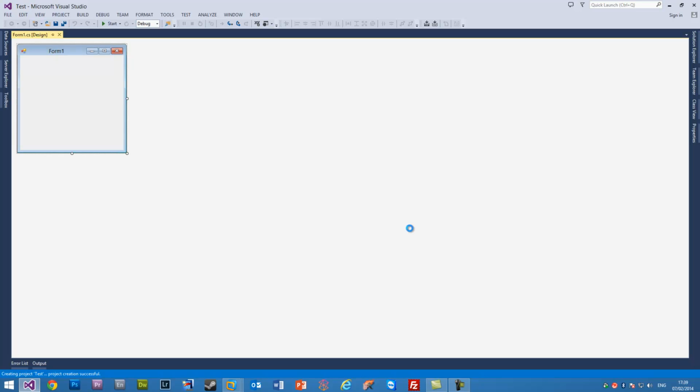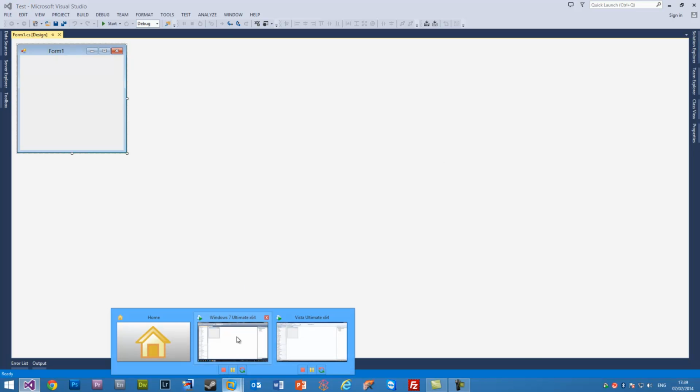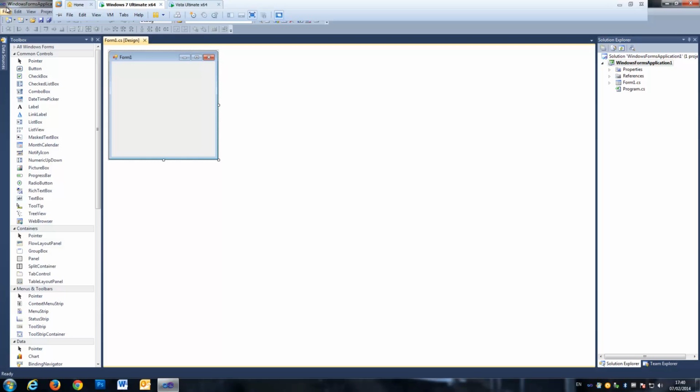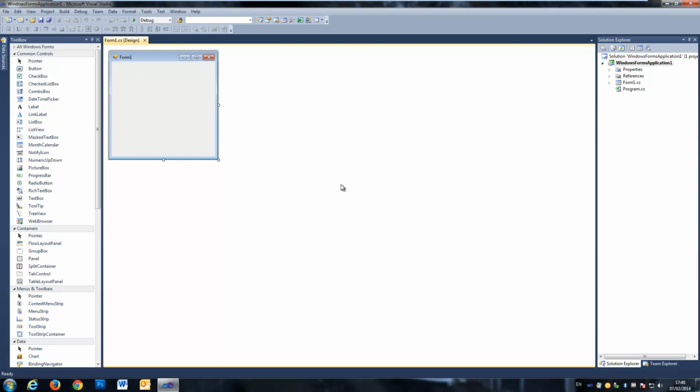Now, Visual Studio is going to look something a bit like this. You're going to have a form, and then you're going to have all of these things up here, and it looks pretty much the same in the older versions too. Here's Visual Studio 2008 on Windows Vista. And this is Visual Studio 2010 running on Windows 7. As you can see, it looks pretty much the same.